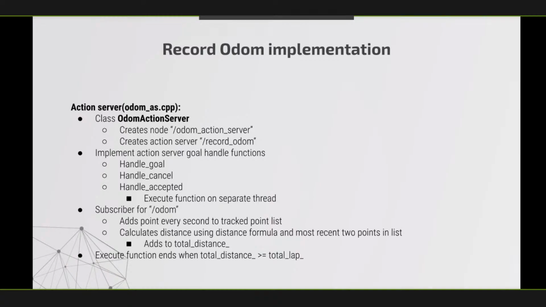So the way I implemented this, just one program for the entire action server. Create a class called Odom action server. Again, there's a node in there called Odom action server, and the action server's name is record Odom. In here, the goal handle functions are implemented. So there's those 3: the handle goal, the handle cancel, and the handle accepted. Basically, that just determines what would happen if it was like a bad goal, or if the user decided to terminate the action in the middle of it.